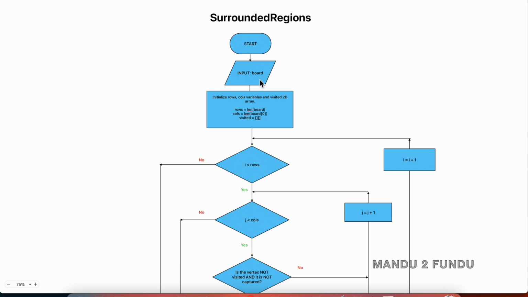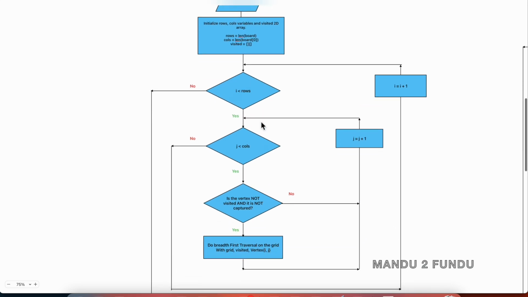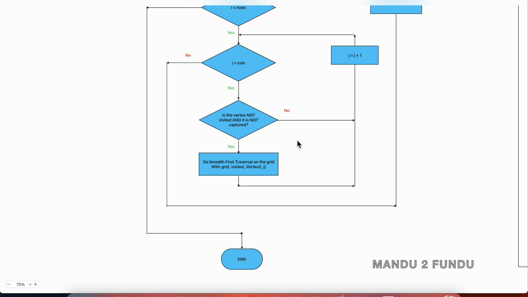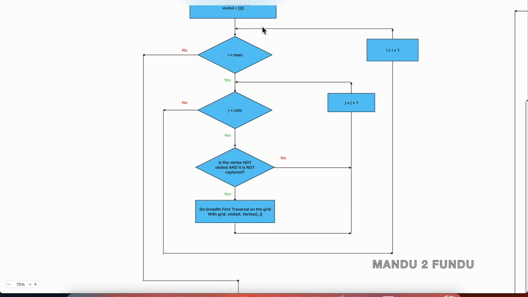Input for this procedure is a board, an m by n matrix. First, we initialize the rows and columns with the number of rows and number of columns in that matrix. And then we create a visited 2D array to keep track of which cells are visited and not visited. Then we traverse the cells in the board and check whether that particular cell is already visited or not. If it is not visited and also it is not captured, then we have to initiate the breadth first traversal from that cell. So we have to repeat that until we process all the cells in the matrix.